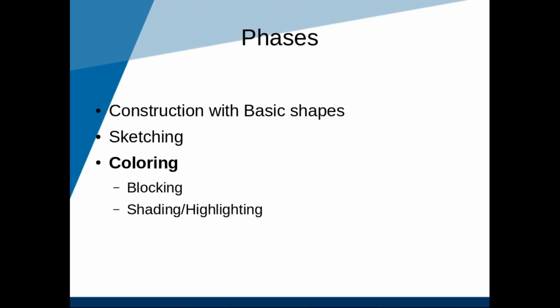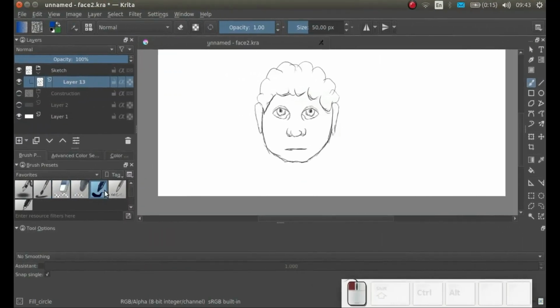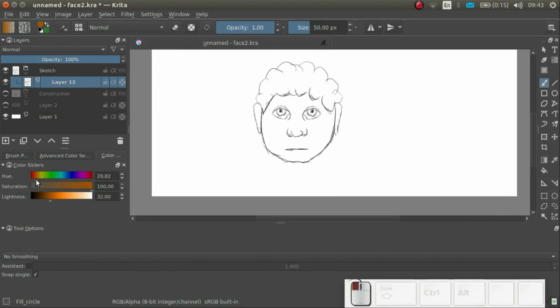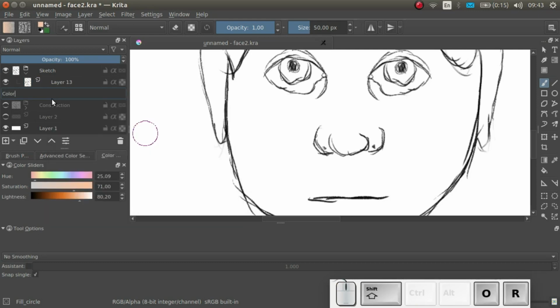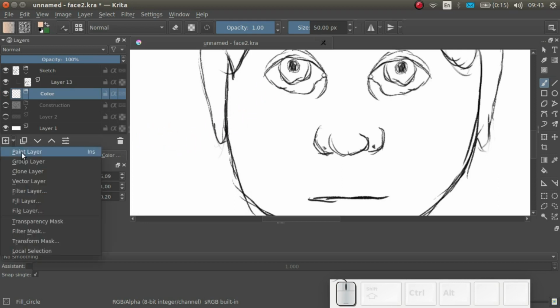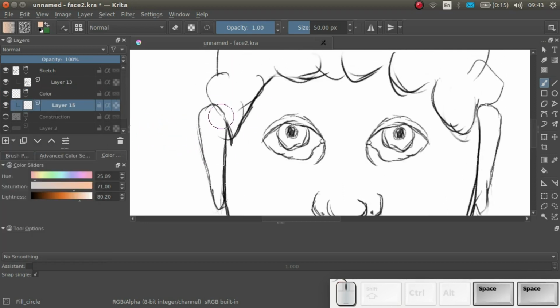Next, we move on to the coloring phase. First, I pick a skin color. This color is quite a light orange with a saturation of about 70%. I add another group layer called color. And for now, I'm going to place this group below the sketch group. Coloring can be further subdivided into more phases. For now, let's keep it simple and talk about blocking and shading and highlighting. Blocking is just coloring in with the basic colors.